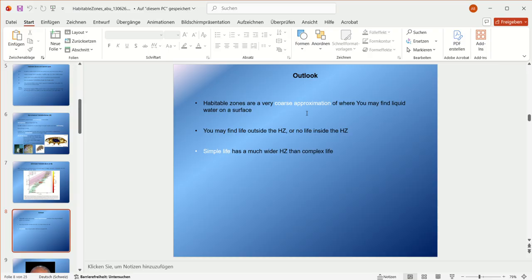But of course, if you have a million stars and you have to choose one planet that could be habitable to look at more closely, you certainly will go into a habitable zone to search further before you invest tons of money. You may find life outside the habitable zone, or most likely no life inside the habitable zone. And again, simple life has a much wider habitable zone than complex life. These three things should be kept in mind.